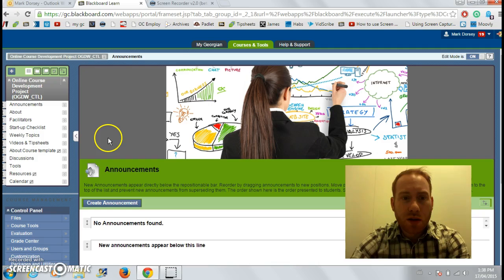So the first page that you're going to land on is the announcements page. We tend not to use the announcements very often because we find email easier, we can add attachments to it easier, and not everybody checks the announcements.